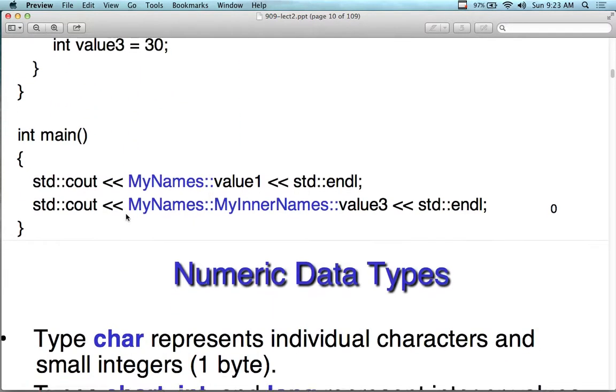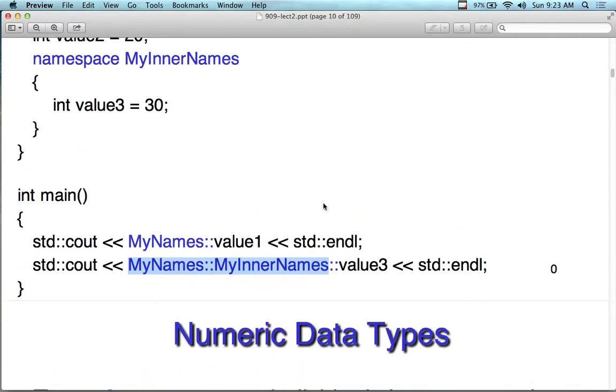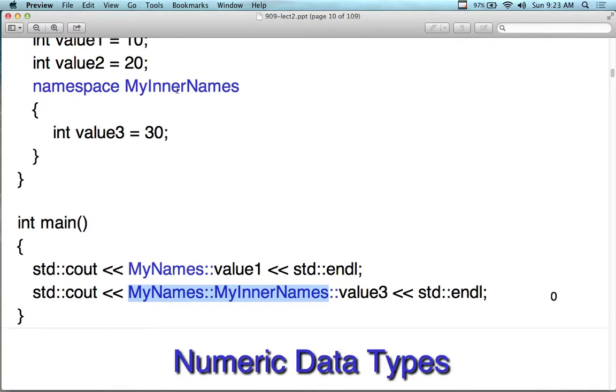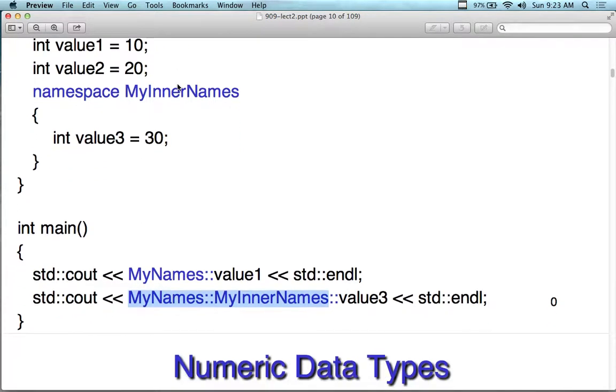So what do we got here? My names, and then we have double resolution here. My names, my inner names, value 3. Value 3 is inside of my inner names, which is inside of my names. That's kind of confusing if you ask me.